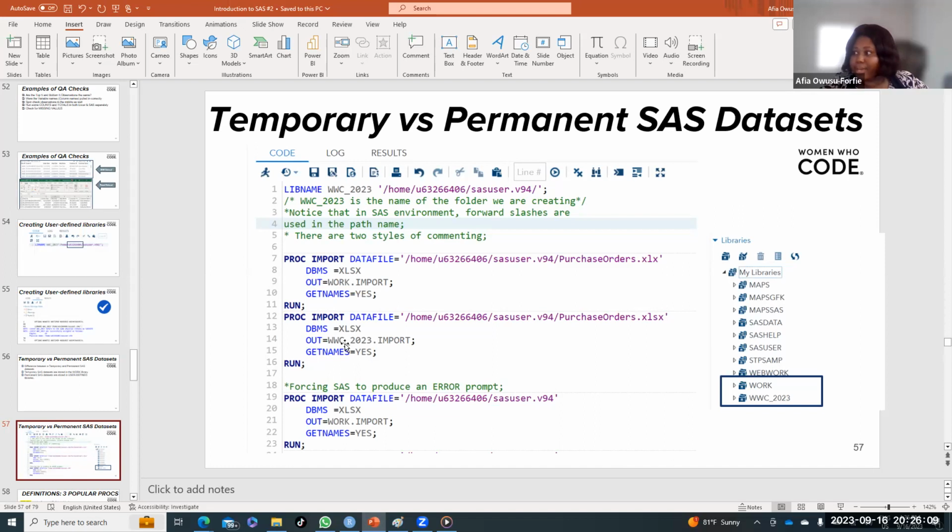But when you go to the second block, WWC_2023 is now the folder. And that is essentially the difference between a temporary and a permanent file. If you don't specify the file type, this is not just the file location. This is actually the file location and the file itself. So that xls.x is pointing to the file itself. So if you do the third block, forcing SAS to produce an error prompt, you are not going to have anything. You are going to have an error.